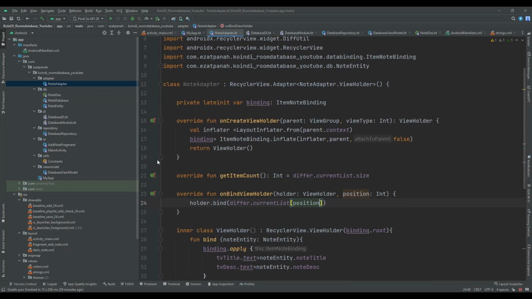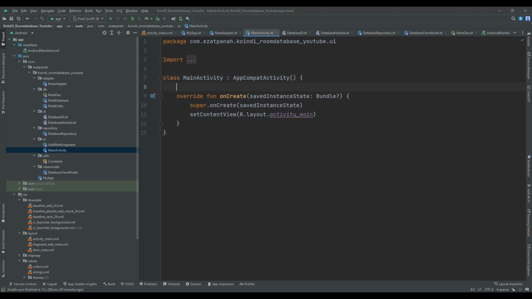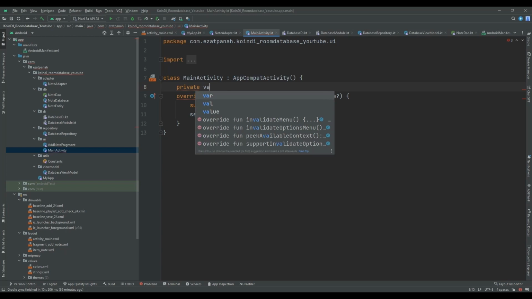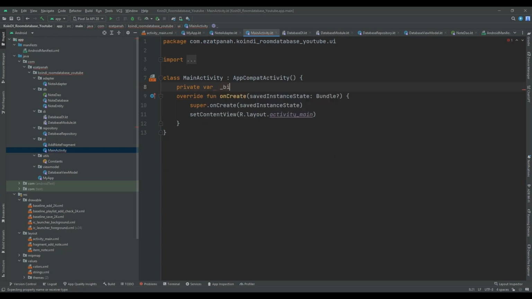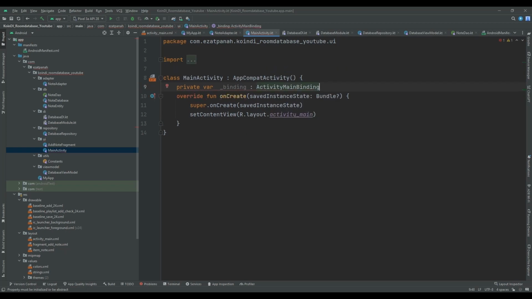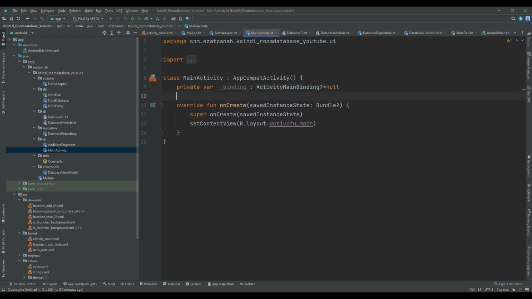So let's go to main activity and work with this class. The first step here, I need to initialize my variable. So the first one should be for my binding. So binding, activity binding. Yes, this one should be, yes. And then create another one.